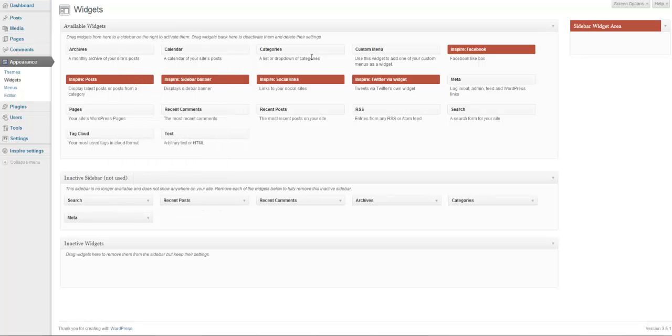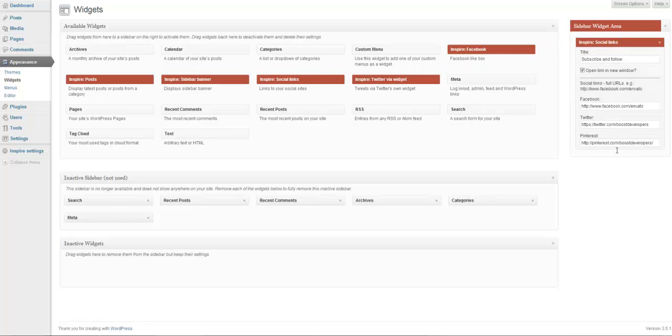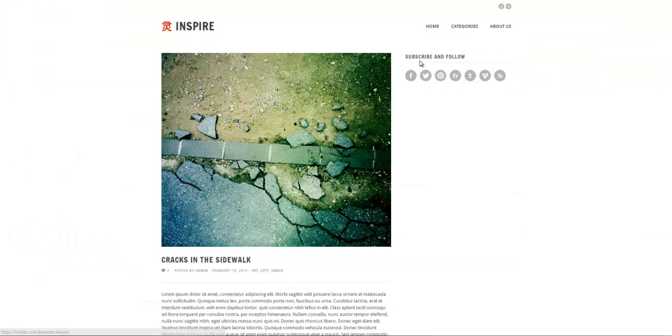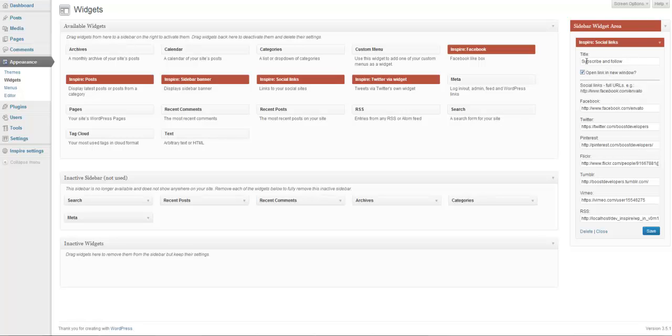Now the next widget I'm going to show you is the social links widget. And by default, the social links widget looks like this. You have a title and you have 7 social icons. Now in the widget settings you can define your own title. You can select whether or not to open the social link in a new window or to open the link in the same window. In the section beneath you can put in your own social links, and remember to put in a full URL. So don't just write your Facebook page or your Twitter username, write the entire URL.